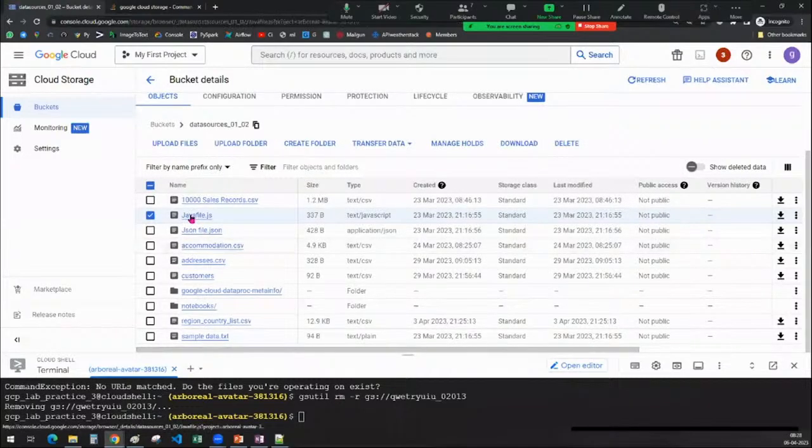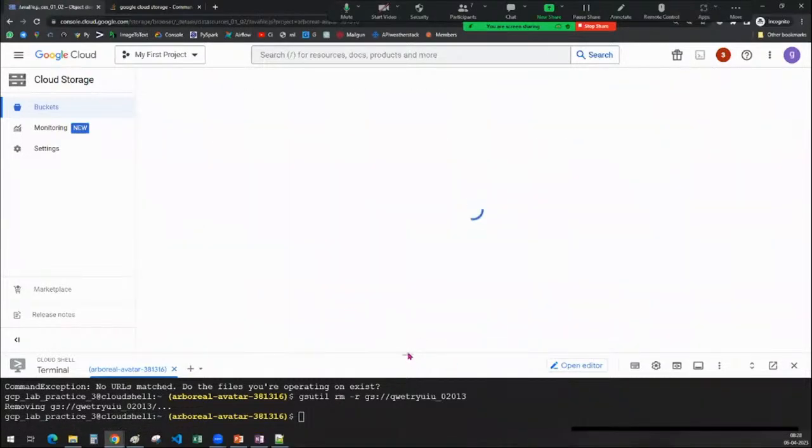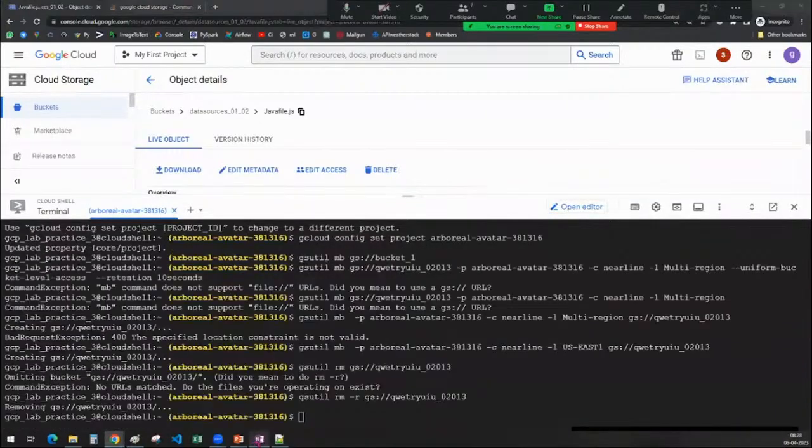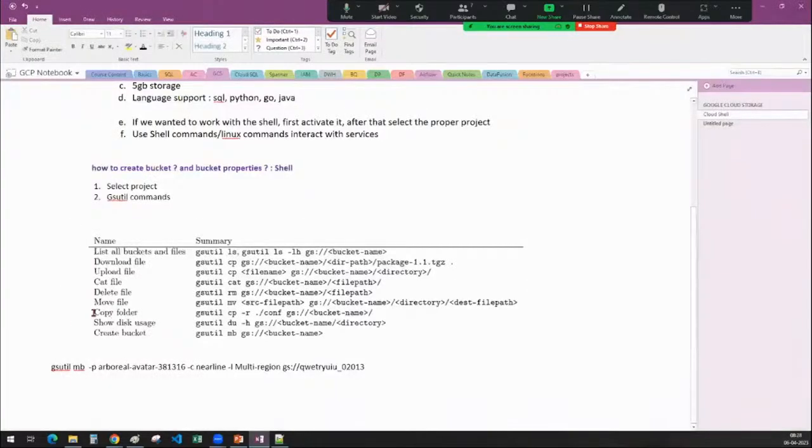For that, I'll just go here. First thing I want you to understand is copying a file. Somewhere there will be a copy. So this is cp, gsutil cp. You want to use the existing path and the new path, right? gsutil cp. What is the path of the existing file and the new path?